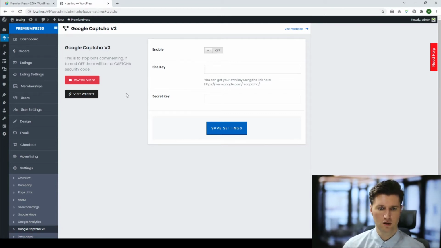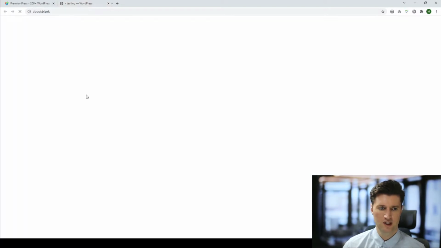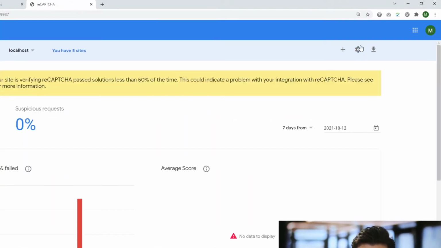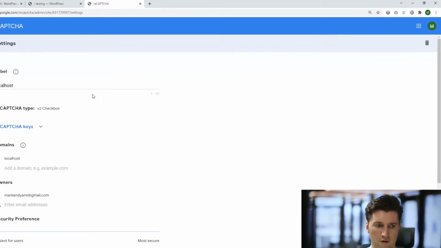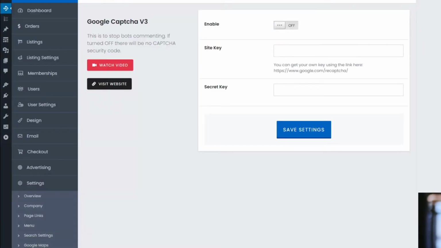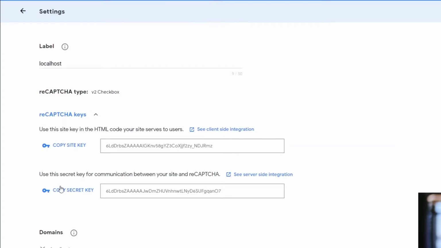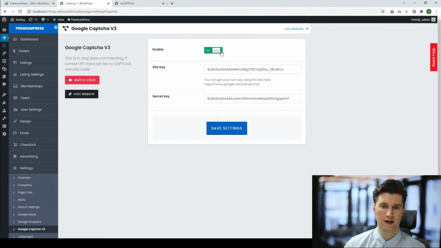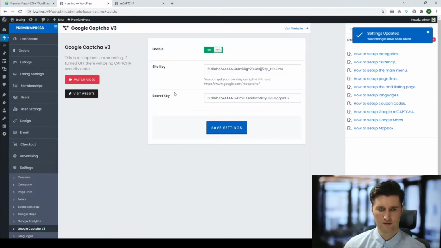So the first thing I'm going to do is click on this visit website, which takes me straight to the Google page I need. Click on admin console. And I'm going to click on this little cog icon on the top right. From this page, I can now get the keys that I need to enter into this section here. So I'm simply going to click copy, and I'm going to paste it in, and again copy, and I'm going to paste it in. And finally, I'm going to enable this option. So again, save the changes.